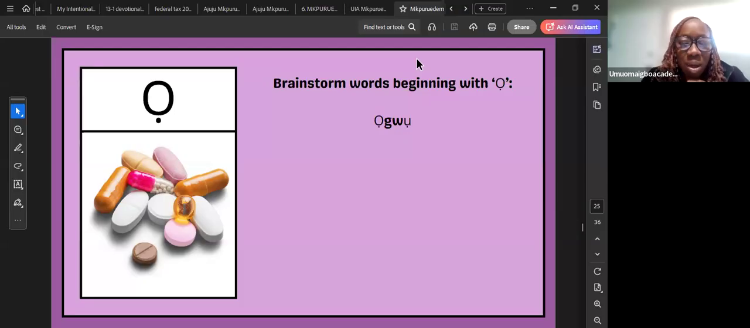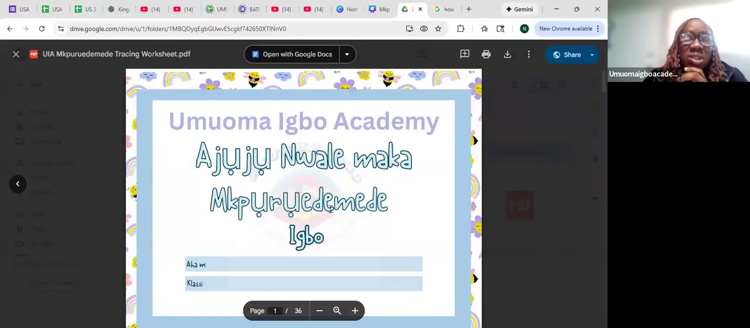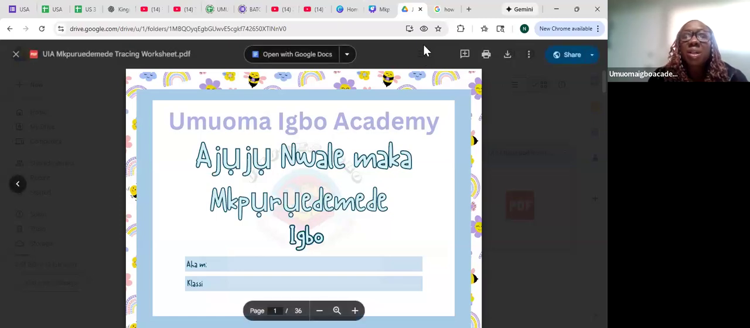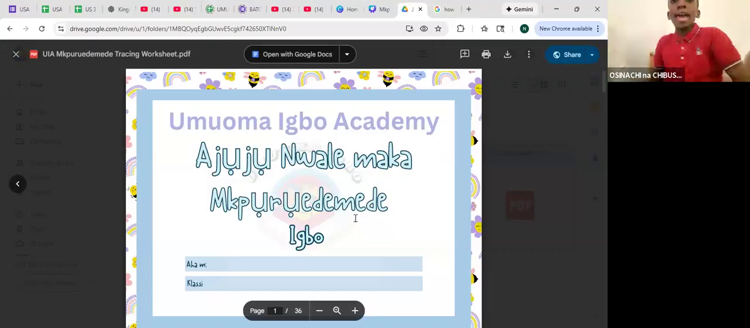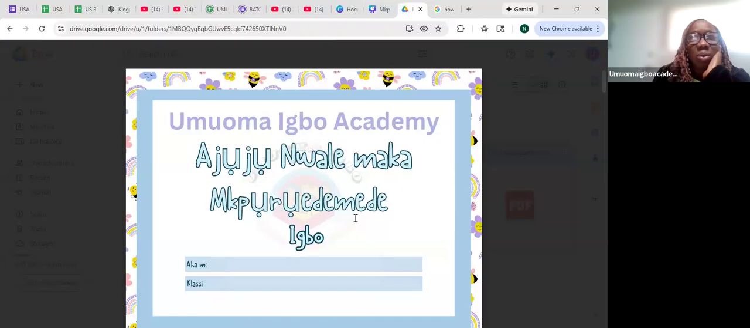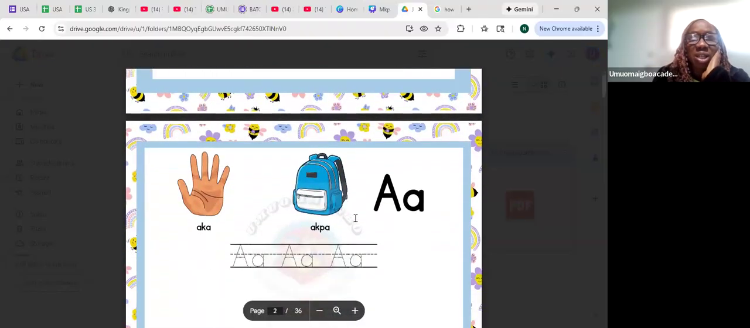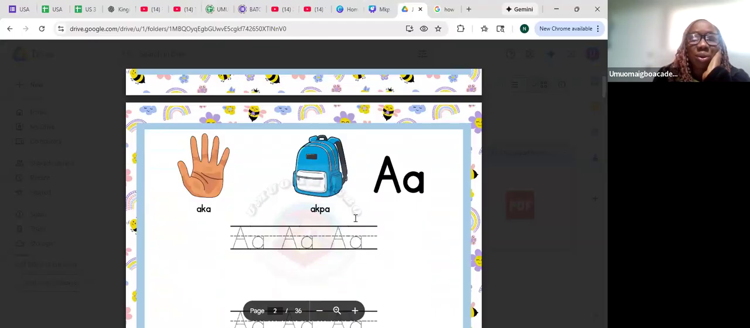But the more important thing is, I'm going to share my screen to show what I expect everyone to do for the weekend. How many of you can see my screen? Can you see my screen? Okay, so you can see what I want everyone to do. You write your name. You tell mommy and dad to print this out for you.